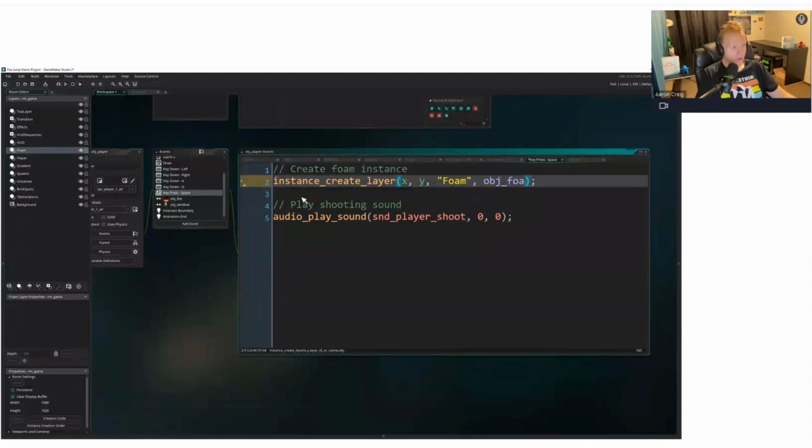Now, in the create event, if we were there and we saw this yellow warning, you don't need to worry about it because we are still creating our variables. We're giving them values. We haven't used them anywhere else. But if you see this yellow warning somewhere that is not your create event, likely you have made a typo and it is going to crash.